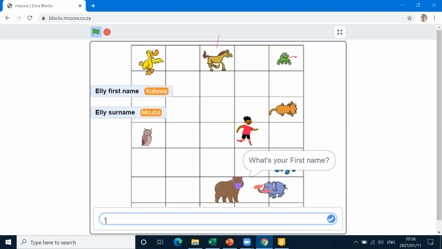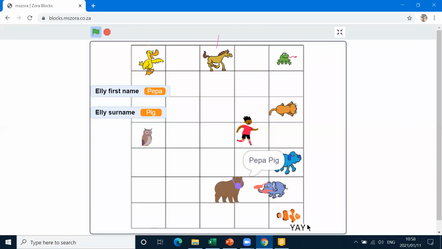Okay, Peppa Pig. That's what you said I must say, eh? Okay, so there you say it. Peppa Pig, there's a space in between. Pig's name is Peppa and his surname is Pig.